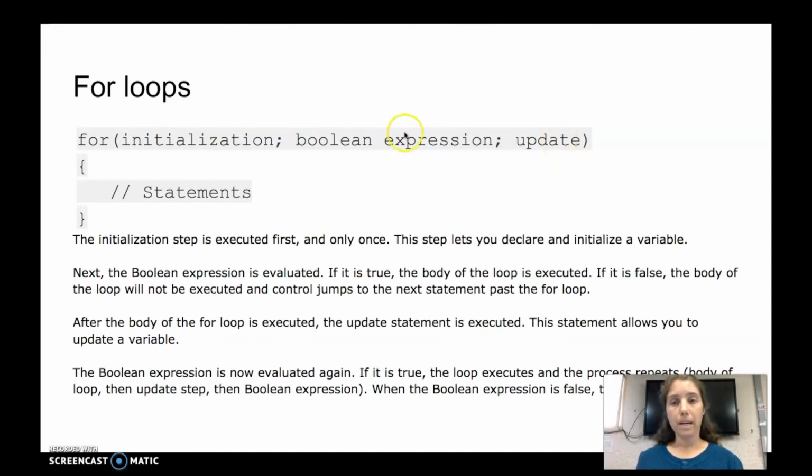The update is actually the fourth part, either adding or subtracting from our variable. And then we loop back and we check our Boolean expression again. If it's true, we repeat the process. If it's false, we're done. So the order is initialization, check the Boolean expression, run the body of the for loop, do the update, and then go back and check the Boolean expression and possibly repeat.